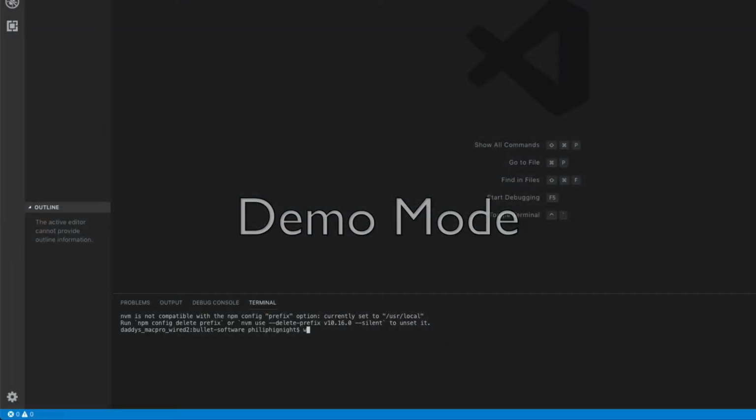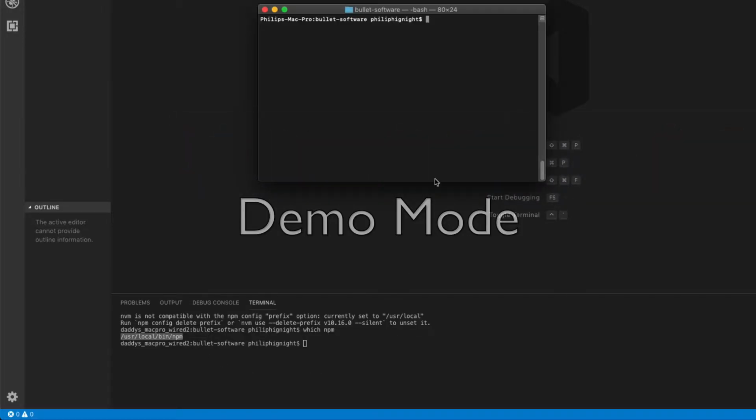First, let's do a which npm, and that'll show us which version of npm the VS Code terminal is pointing at. Then move to an external terminal and do a which npm. And now we'll see which version the external terminal is pointing at. And we see here that they're different, which is why we're getting the error in VS Code and not in the external terminal.